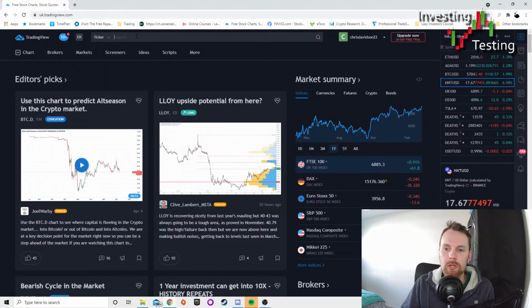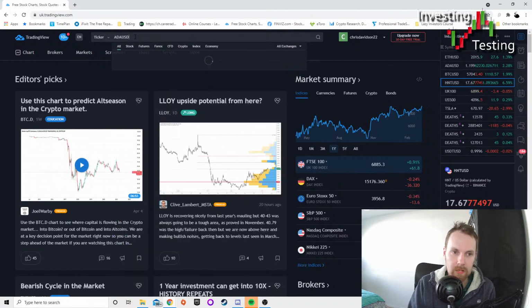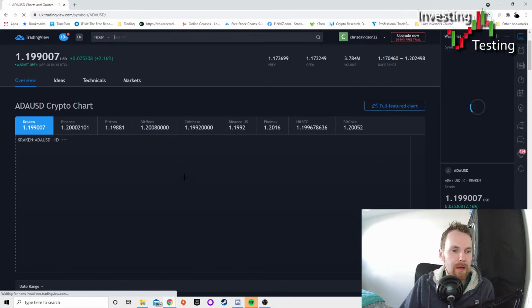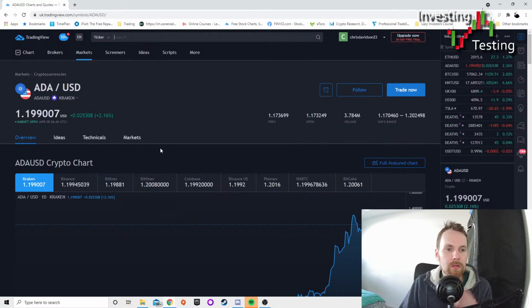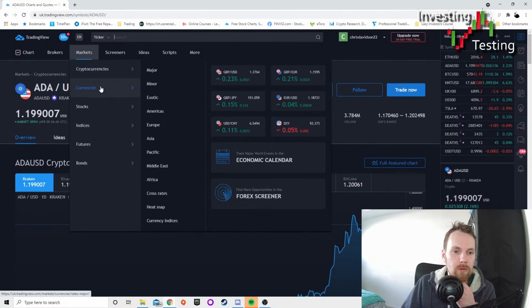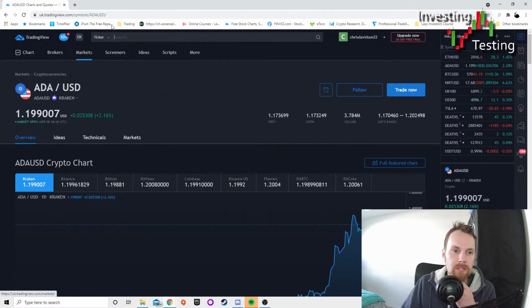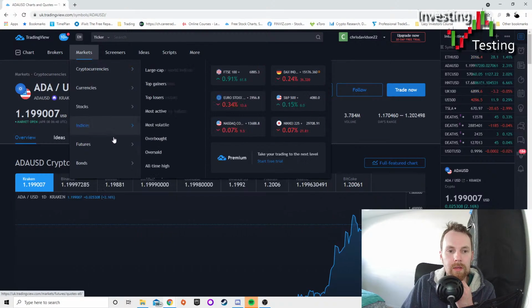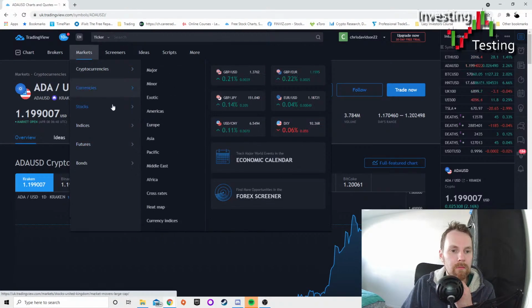Oftentimes I normally just search and then I'd say ADA to USD like we were looking at before. So this will be under markets, you see. You can actually look at it through here, but oftentimes I just use the ticker at the top. You have various different searches here, but you can use the ticker symbol, and you can also find it down here. Oh, look at that. Top losers.